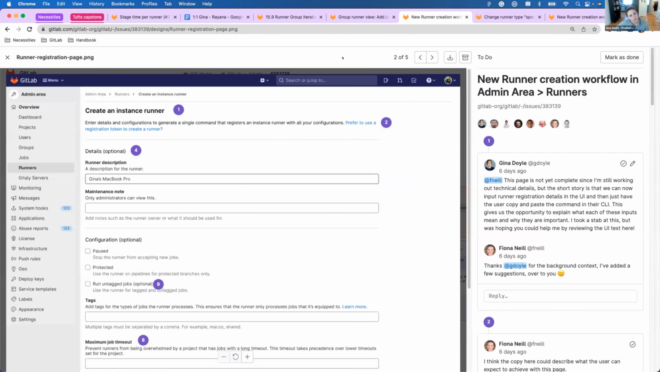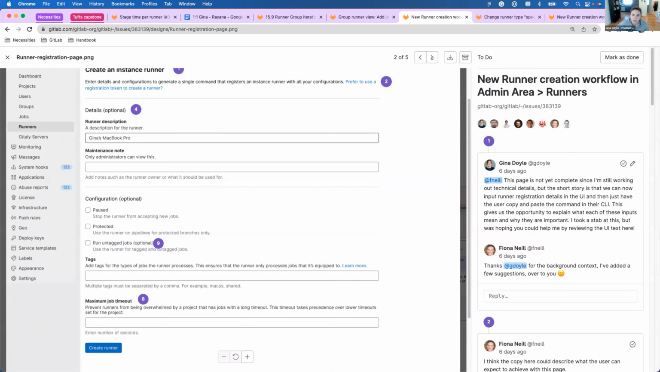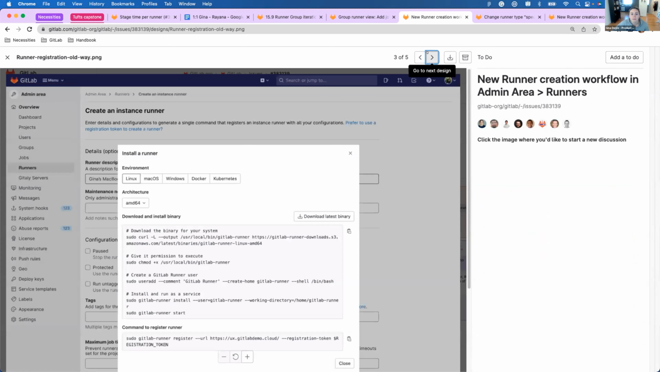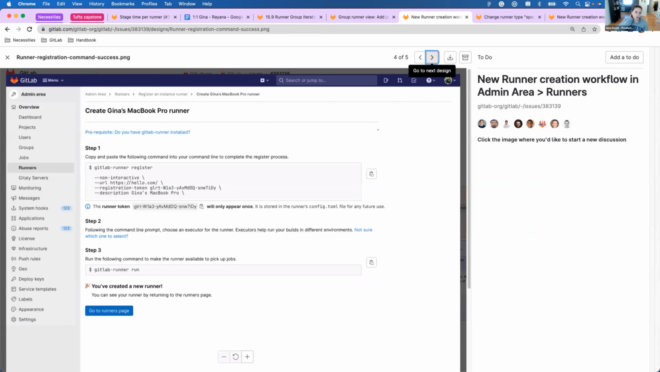A lot of what we can do now will be in the UI rather than having to be prompted in the CLI for a lot of it. You still will have to go to the CLI, but we will be able to provide a lot more information about all the different methods that you can use to create a runner and the differences between executors and all of that stuff.